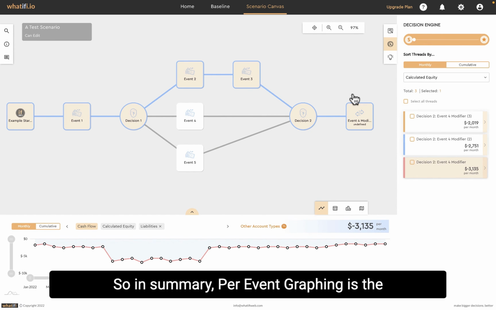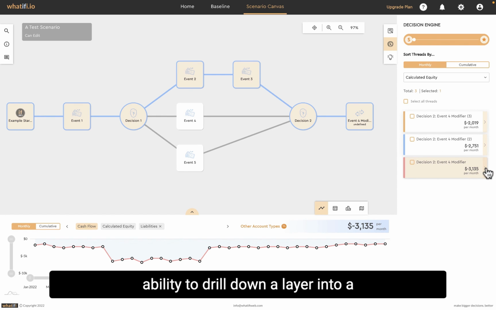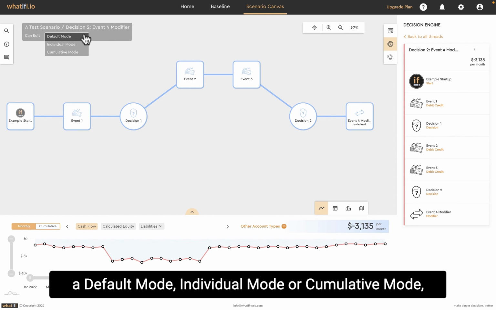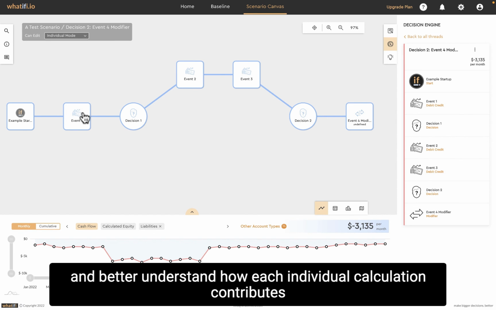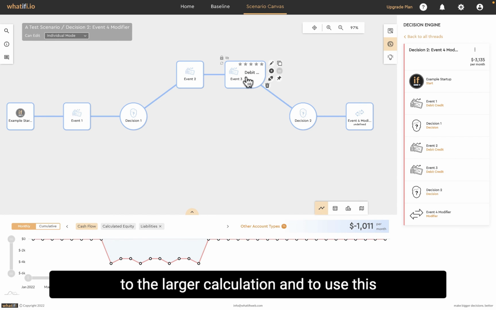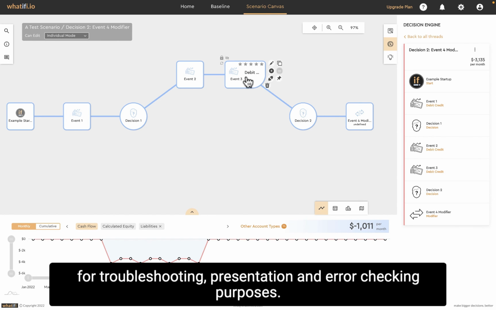So in summary, per event graphing is the ability to drill down a layer into a singular thread and to view that thread in a default mode, individual mode, or cumulative mode, and better understand how each individual calculation contributes to the larger calculation, and to use this for troubleshooting, presentation, and error checking purposes.